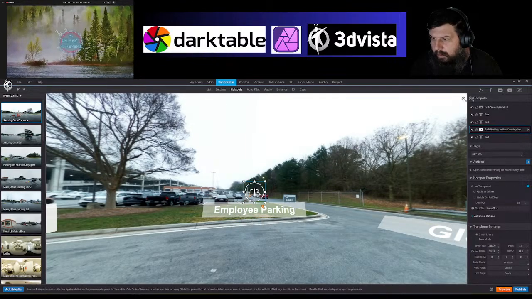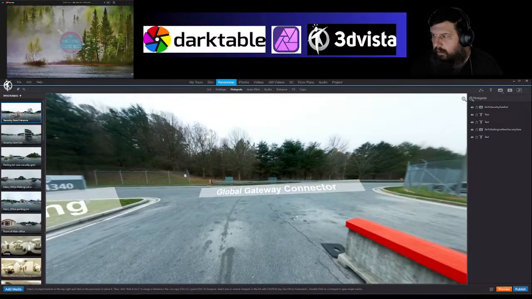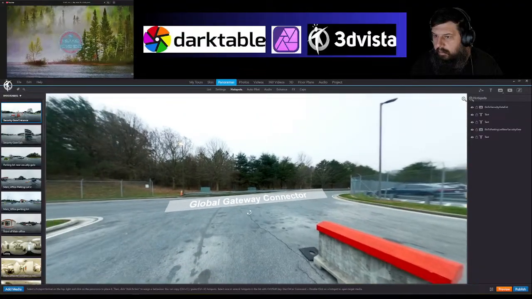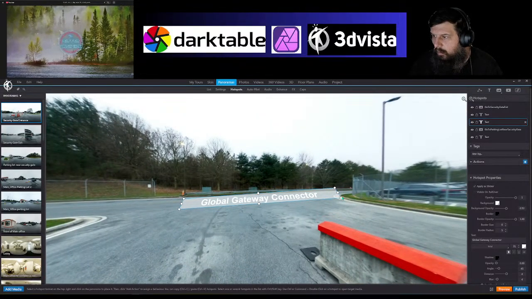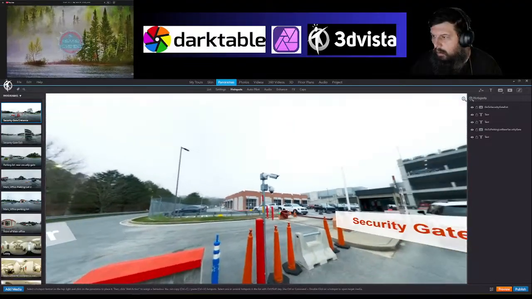Now if I look up here, employee parking's that way. This is the gateway connector. You know, maybe we can move this down, or just kind of adjust it. Okay, so that looks good there.